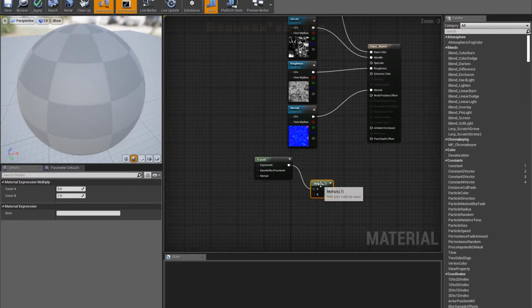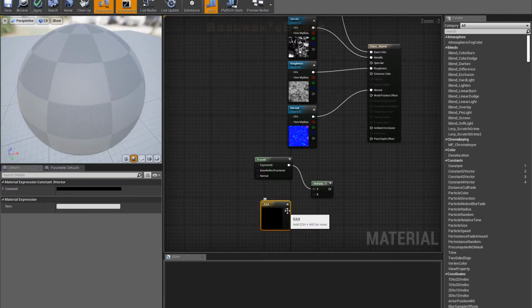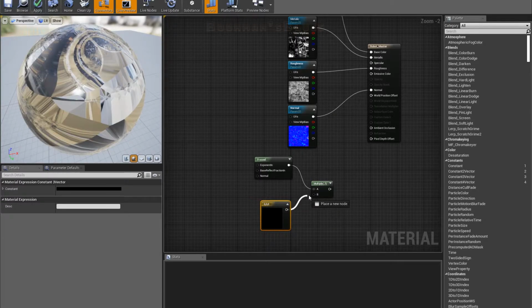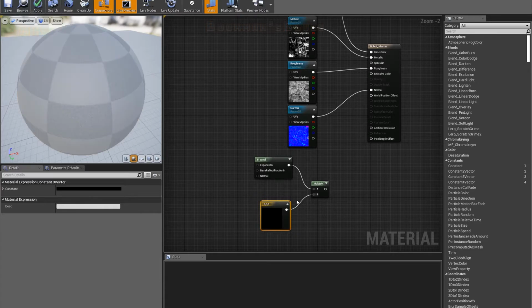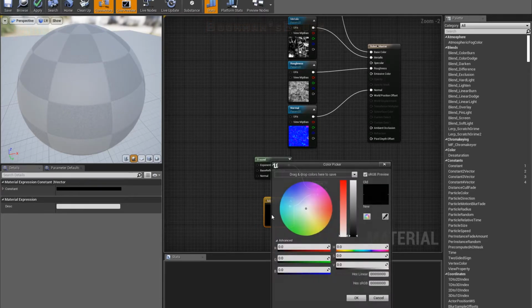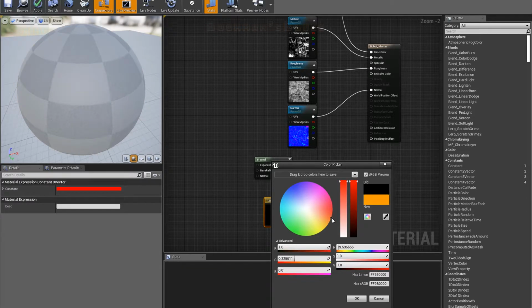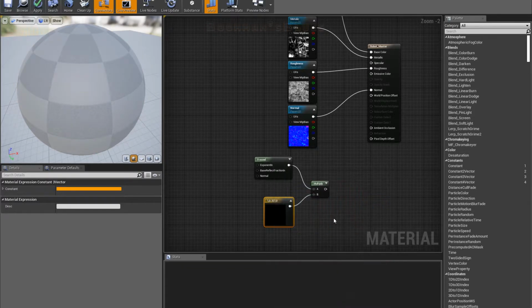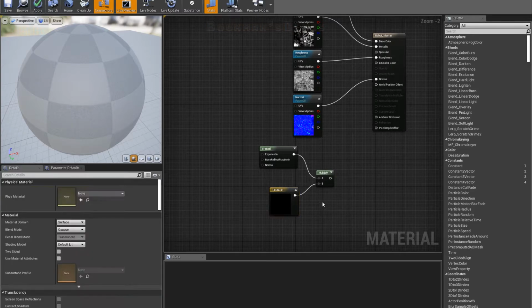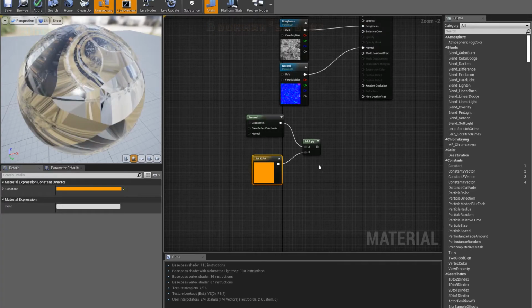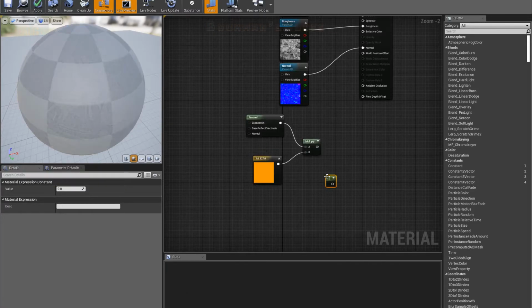Plug that in there. Hold down 3 to get a 3 vector node, which essentially allows you to make color. By default it's going to be black, but let's make it orange. Hit OK. It's going to take a second for that to update. All right, then we're going to hold down 1 to get a constant.